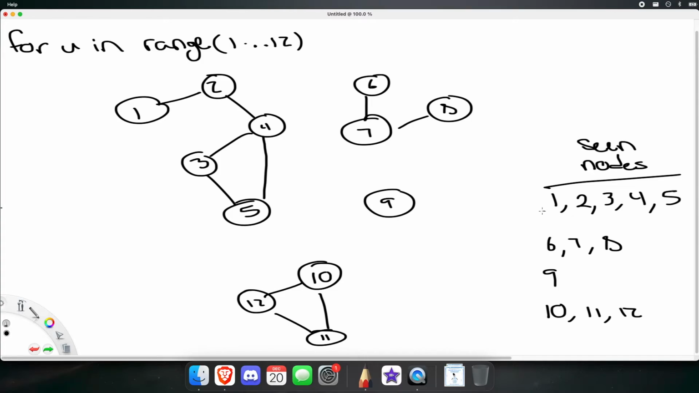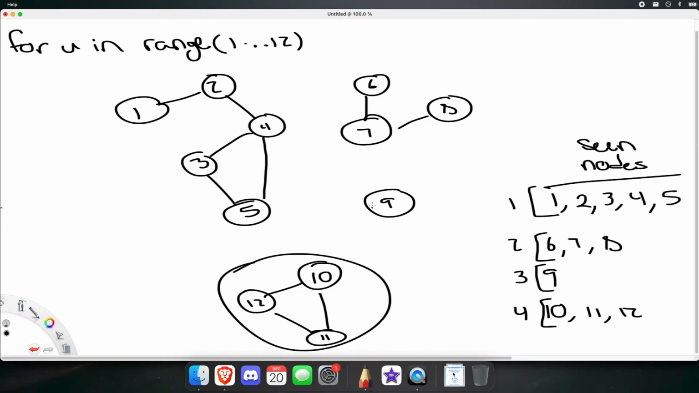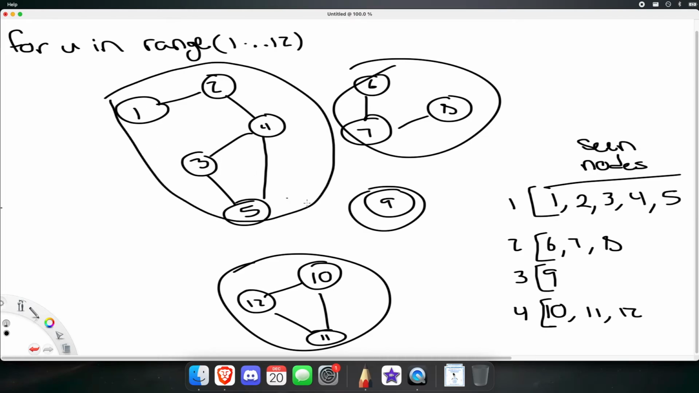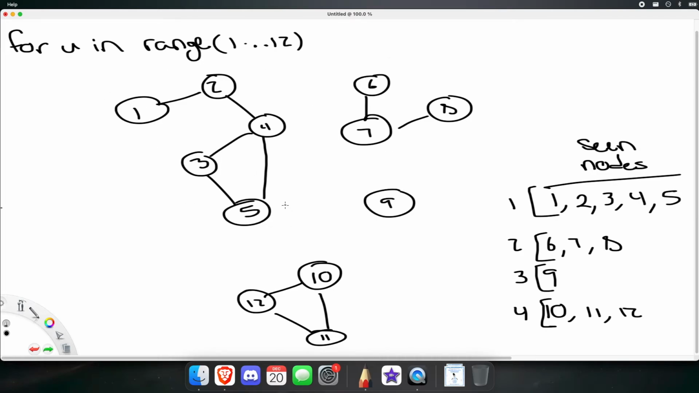Now notice the number of times we've run DFS is exactly equal to the number of components we have in this graph. So how many times did we run DFS? Well, this is 1, this is 2, then this is 3, and finally this is 4. And if you remember, we have 1, 2, 3, and 4 components. So that's all it takes to solve this problem.